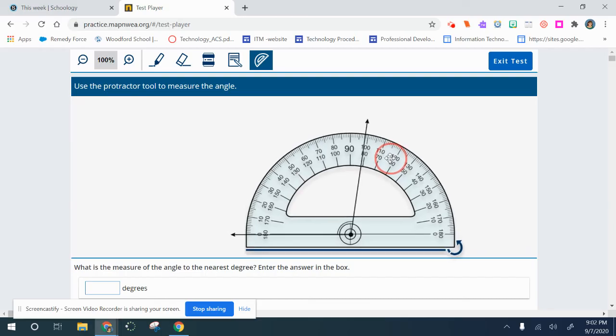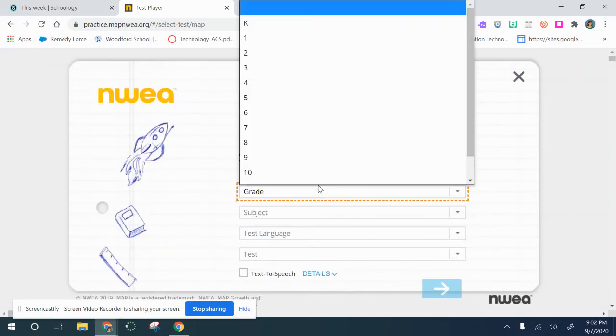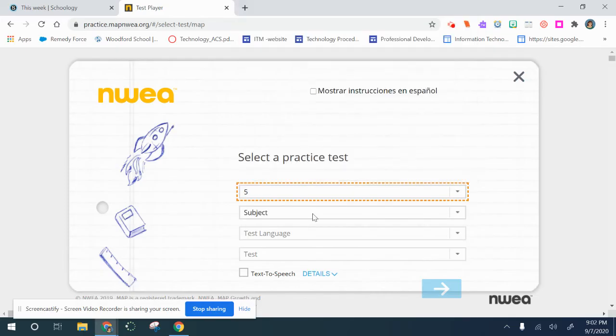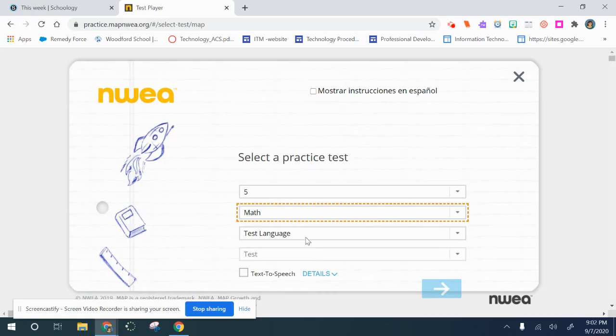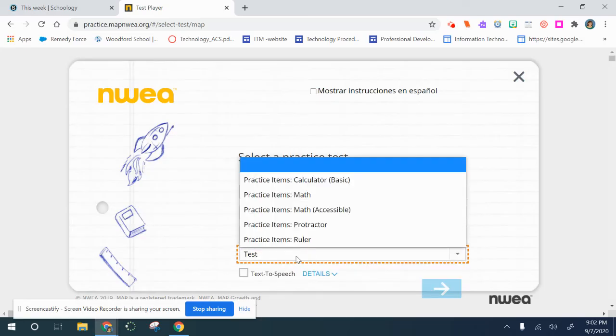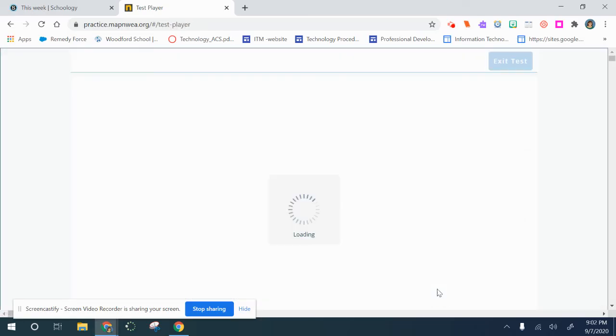So practice getting it out, practice using it. You should line up, especially if it's angles. That little circle right here goes right on that line. And then this should go on one line, and it should be easy to read. What is that angle? So try that out. And then the last thing I want you to try on math is the ruler. So the ruler is the last one.